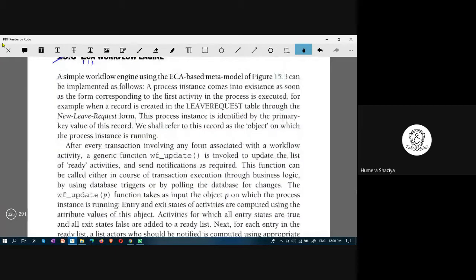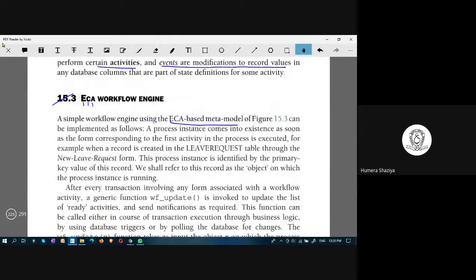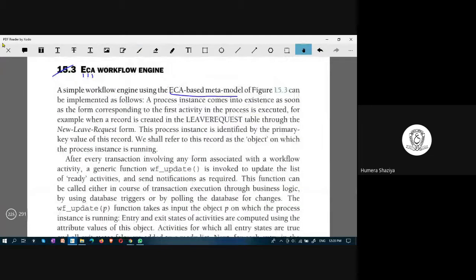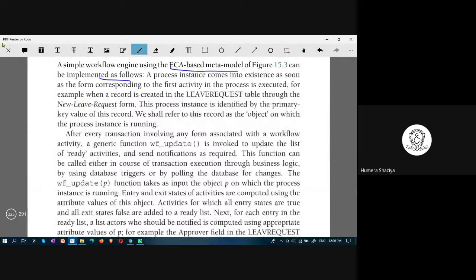So in this ECA based meta model, 15.3, this one, in this model a process is implemented. Here let me bring to you one important point. When you do a project in your next semester, you have to write your project details also in this textual format. If you do this, you gain insights into the project.